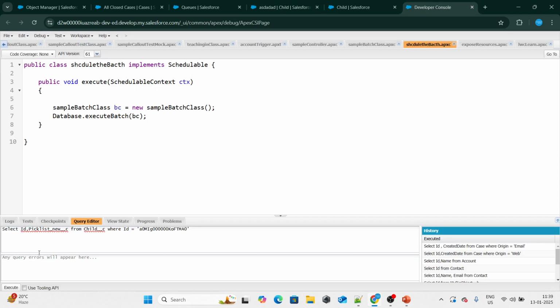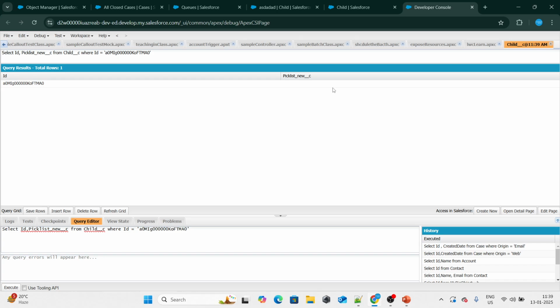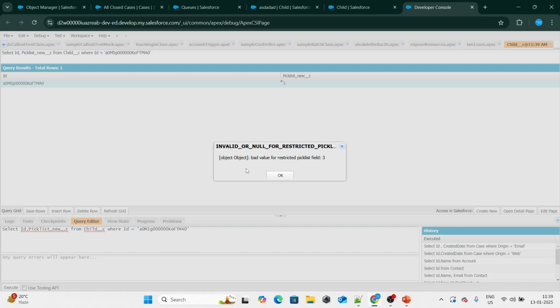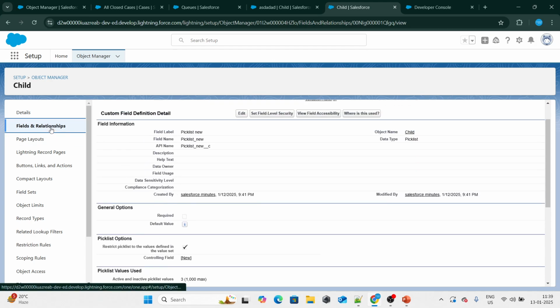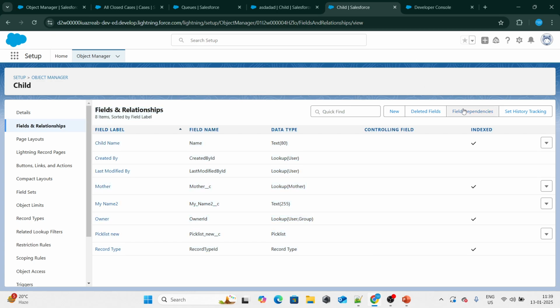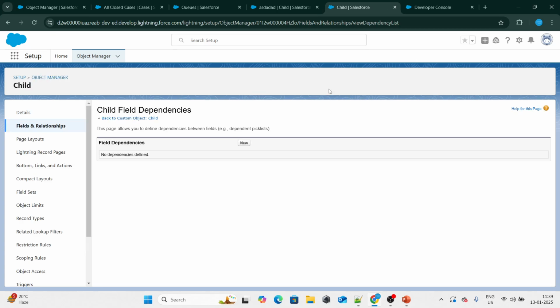As you can see, I'm not able to see this 3 value. And if I go from the back end and try to update this 3 value to this particular record, it will surely throw me an error of bad value. What could be the possible reason and how do I fix it? Now, you might be thinking about field dependency, but as I've already told, there is no field dependency at all. So what could be the possible reason?